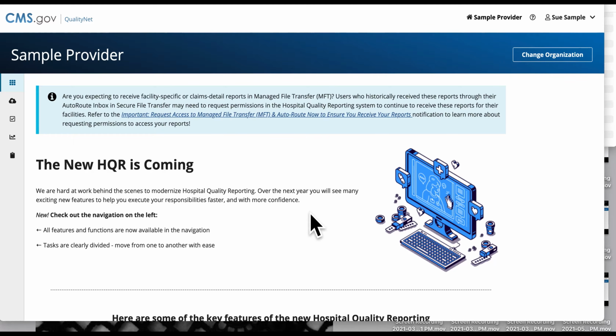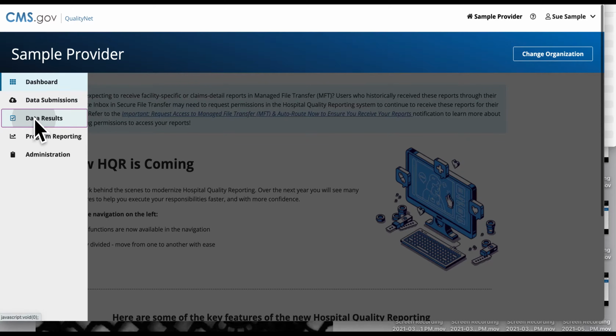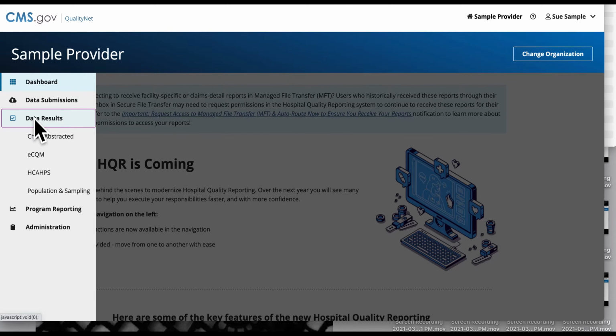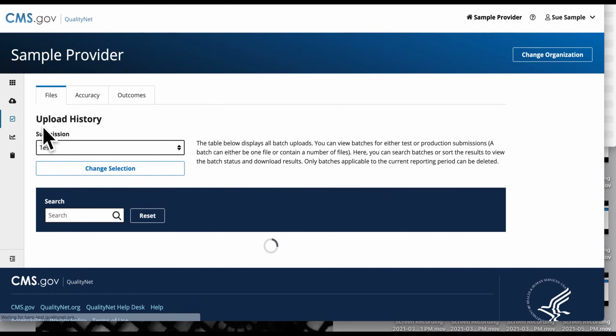From the dashboard, you will find Data Results on the left menu. This includes the results for all of the various delivery methods, such as Chart Abstracted, ECQM, HCAHPS, and Population and Sampling. Let's click on ECQM.